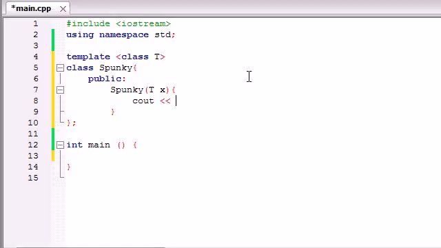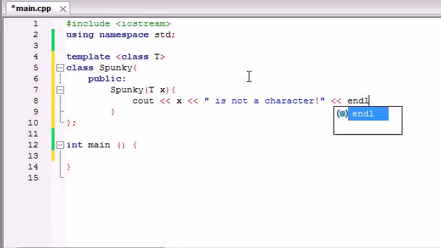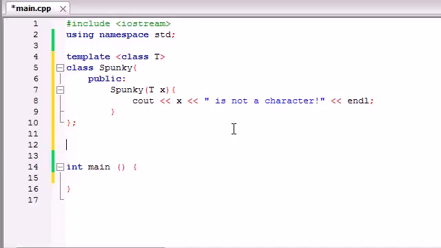So cout x, and then go ahead and write something like is not a character, because we're going to be passing in any type of data like a number, and it's going to make 5 is not a character, or 6.17 is not a character. So this class is going to handle everything besides characters, basically. So let me go ahead and make sure I got all my semicolons in the right place, and let's go ahead and see a quick example right now. So actually, I'll wait to show you guys an example. Not yet, I'll make you guys wait.